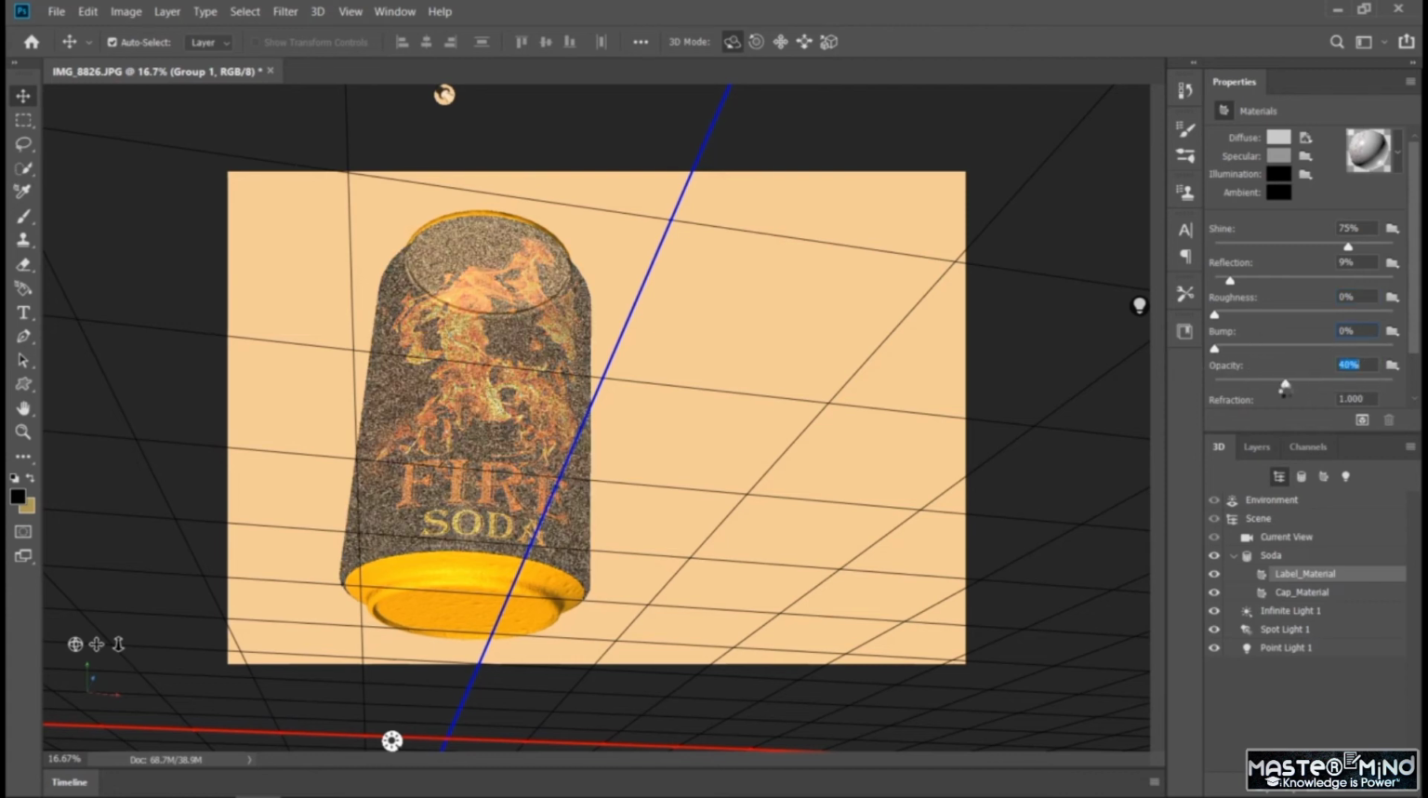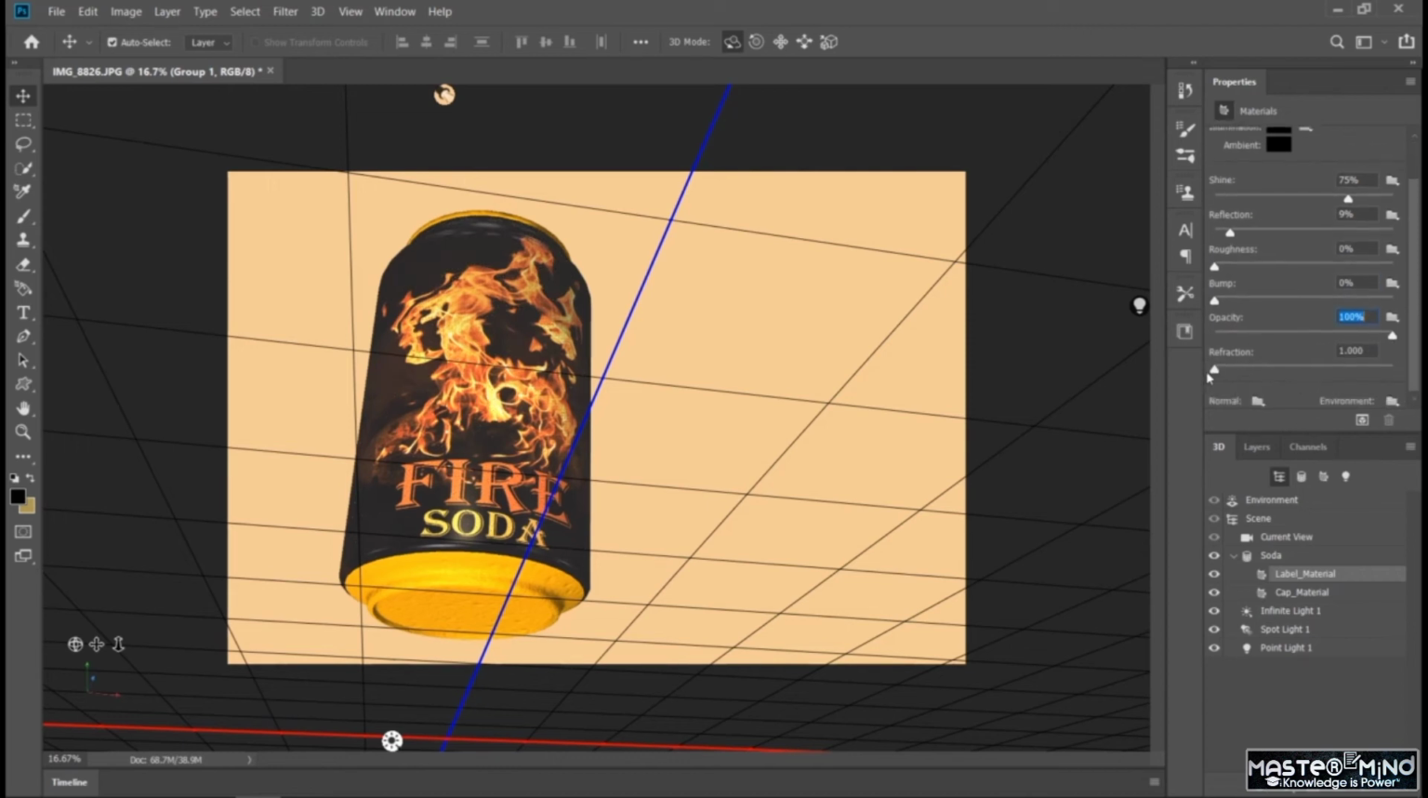So you can easily customize your properties and the materials here. You could have bumps, you can customize the opacity. If you want to make your material a little bit translucent, you can reduce the opacity to 50% say, or 75% if you want to make it slightly transparent.